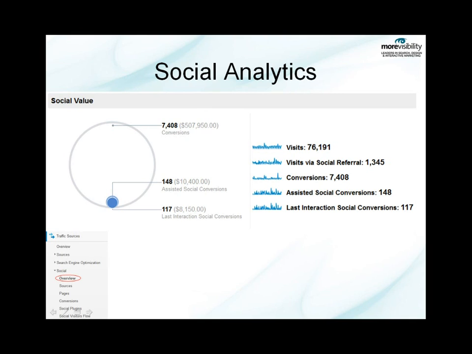Assisted social conversion is exactly that. It's somebody that came to your website via a social channel, so Facebook, Google+, etc. And on that visit, when they came from that social network, they didn't necessarily convert. They didn't buy anything. They didn't download anything. They didn't look at 10 pages or whatever your goals are for your traffic. That did not happen. And then, of course, what did happen is on a subsequent visit.